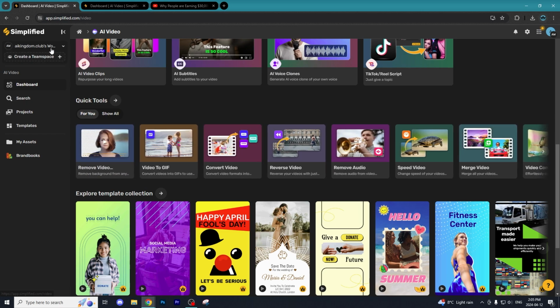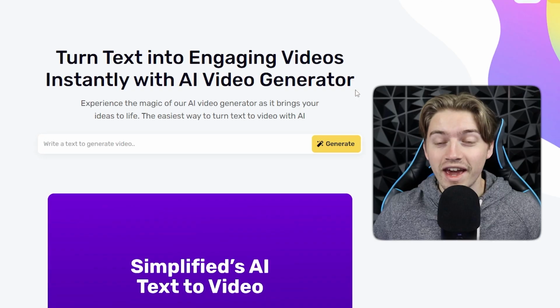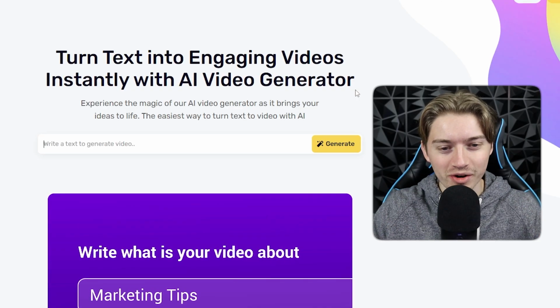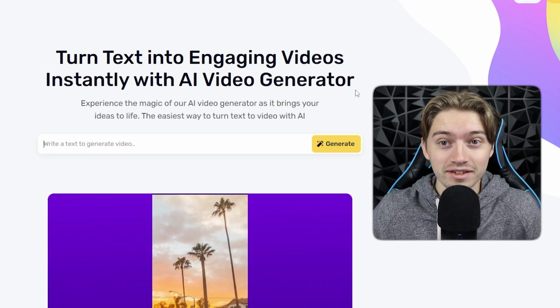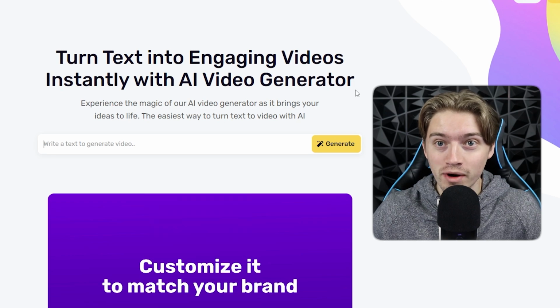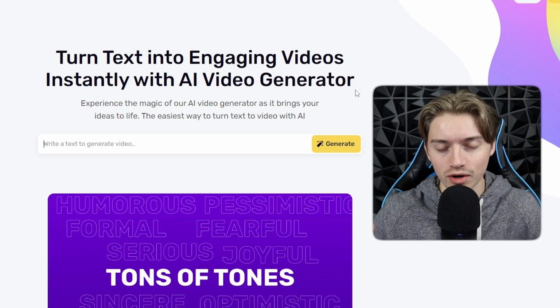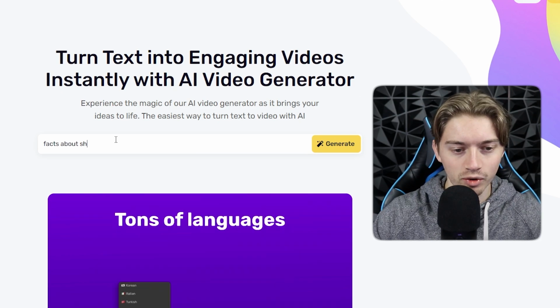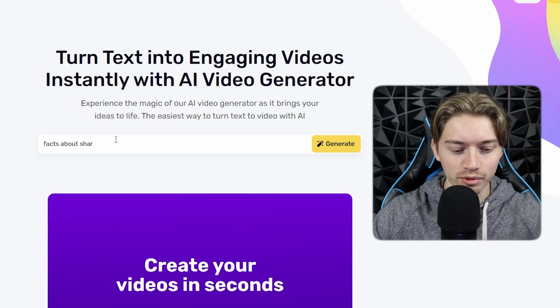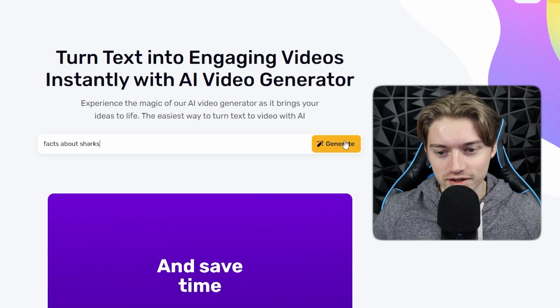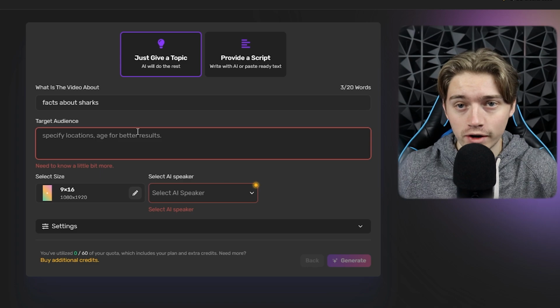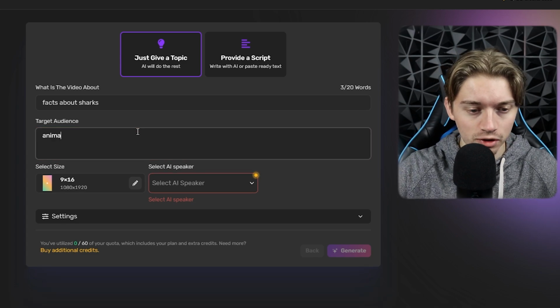But the next one I really want to show you guys is the text to video generator, which uses AI to create videos for you by just writing in a prompt, which is so cool. So as an example, we're going to do a short form video that would be facts about sharks, and we'll hit generate here. And our target audience is going to be animal lovers.